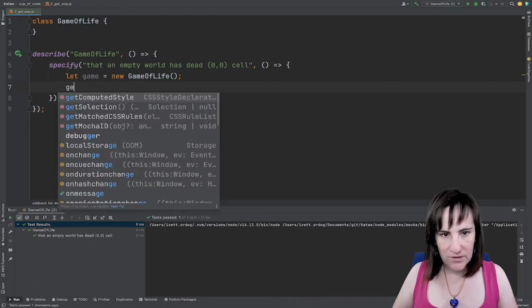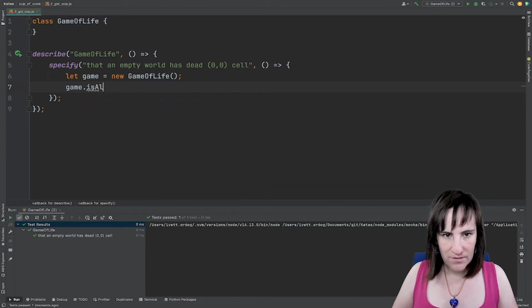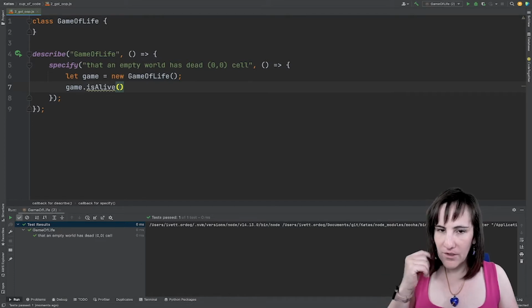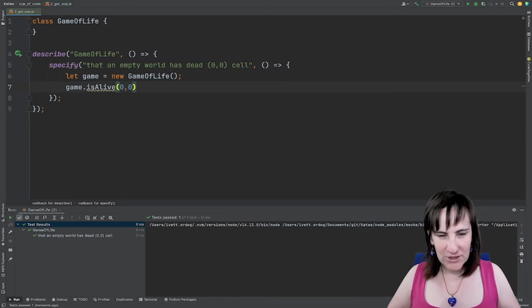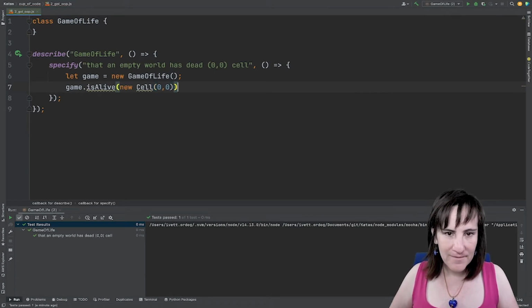Next we need to go back into this test and write the isAlive function. So we expect a function called isAlive, and this will return false in our case, but I first have to pass in the coordinates. Now I could just like last time pass in 2 zeros, but since we want to make this object oriented and the cell is kind of part of the domain, why don't we just create a cell object and pass the 0, 0 to that?